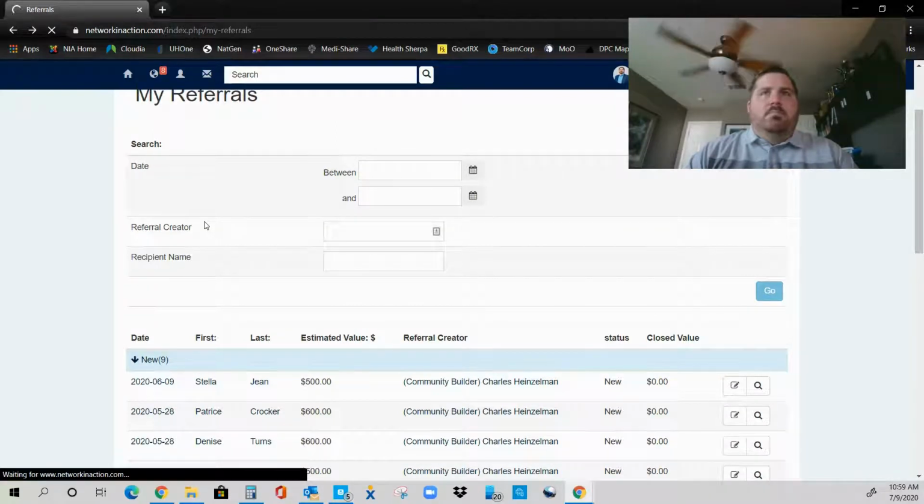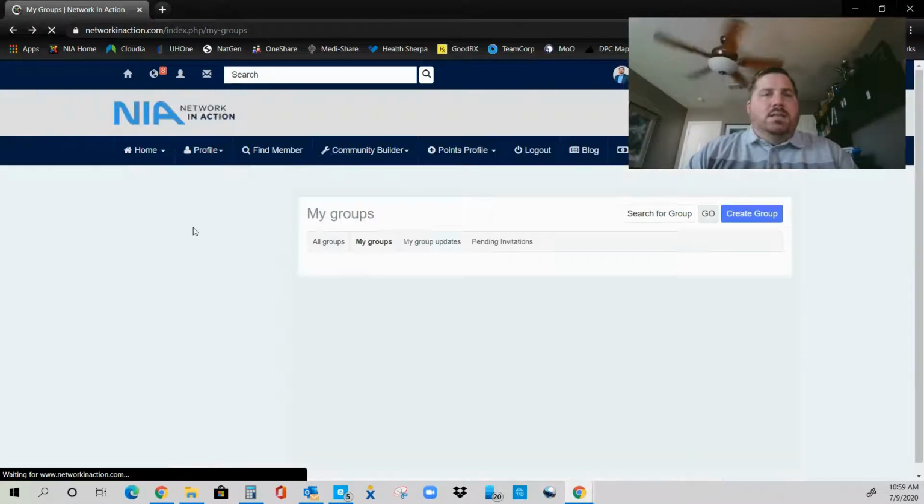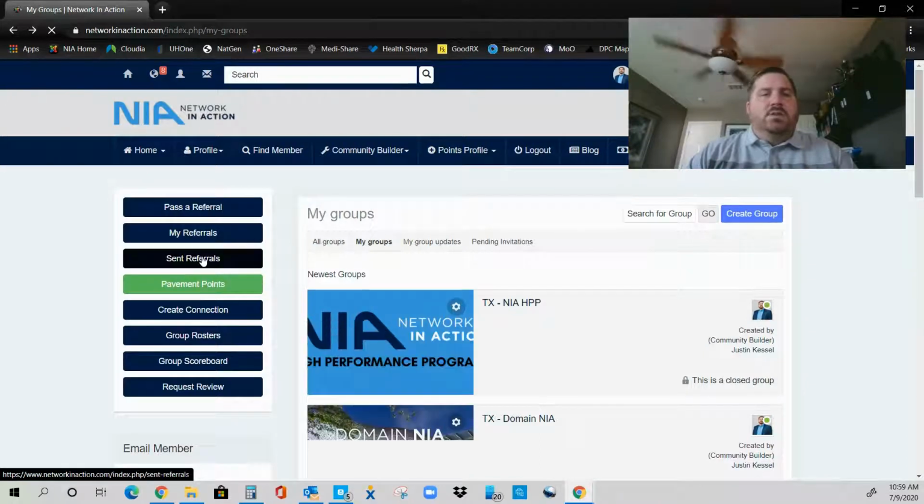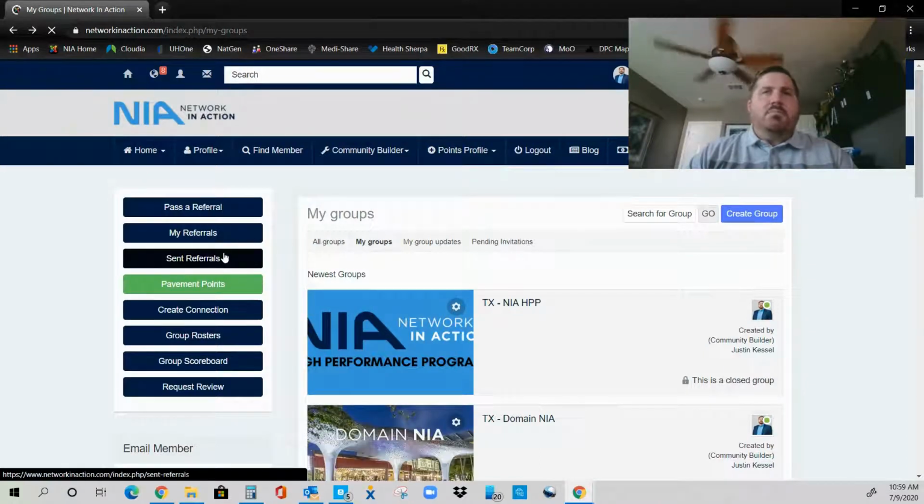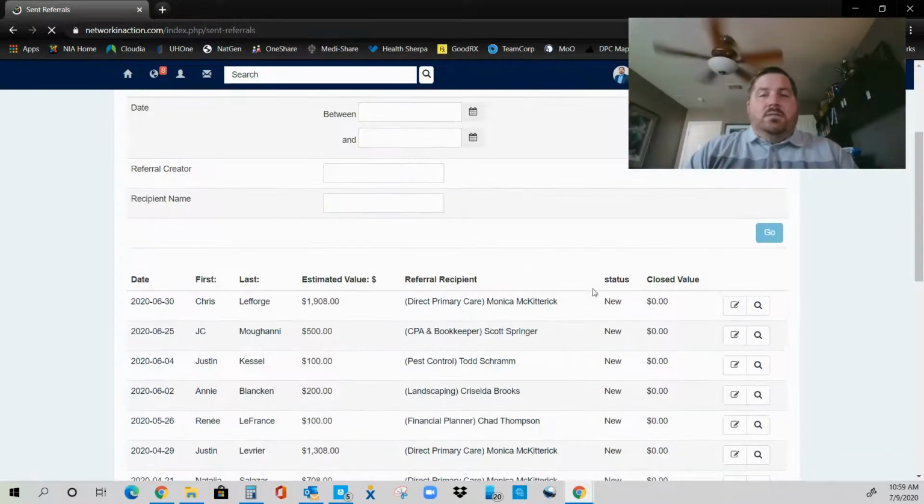the next button down is the Sent Referrals button. So if I click on this one right here, these are referrals that I have sent to others, so you can follow up on your referrals very easily in the system. See right here, the status, it says new. The main thing that you need to be looking for on this one is for them to close it out.